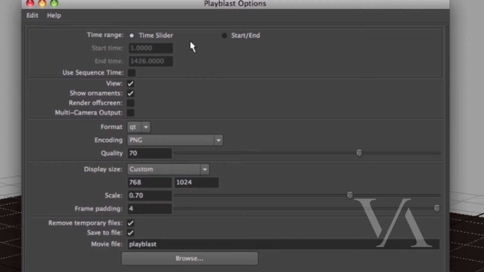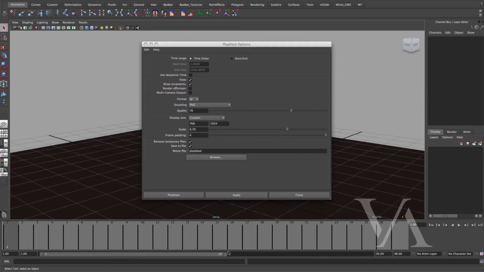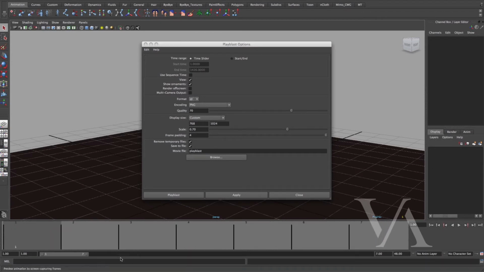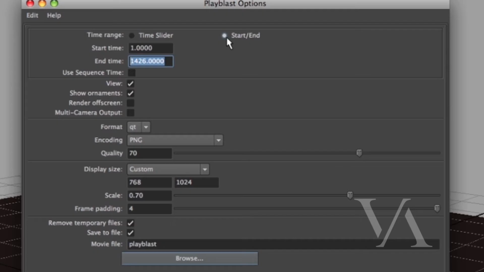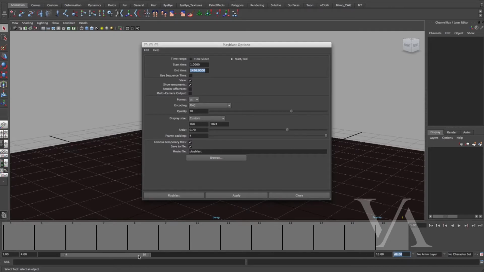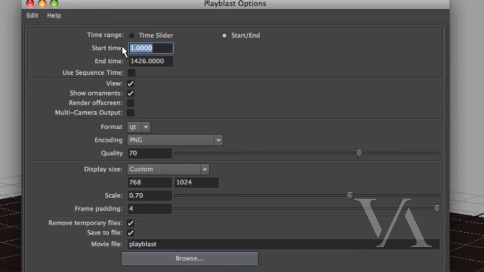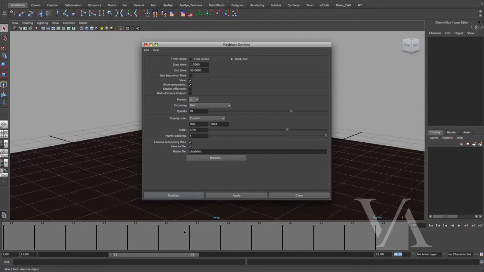First of all, time slider, and that is actually pointing to this. So if you have it set to frames 1 to 7, it is only going to playblast or capture that. If you have it set to start end, it is going to ignore the range of frames that you have selected with this bar, but it's going to look at this one, the start time and end time. So you can have 50 frames right there, and it's going to ignore whatever other settings you have, because now it's overriding that with this one. Then you playblast it, and it's going to capture frames from frame 1 to 50.